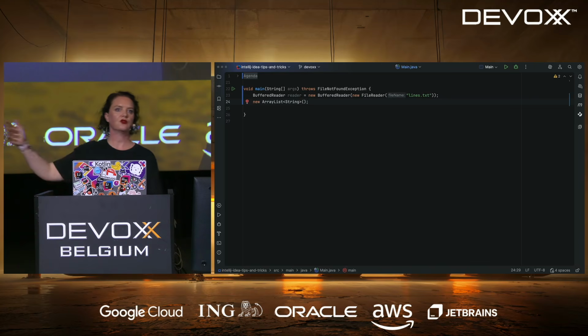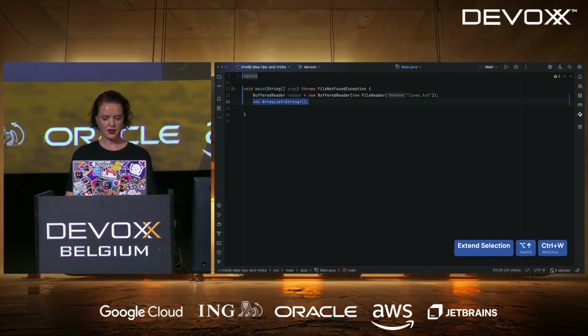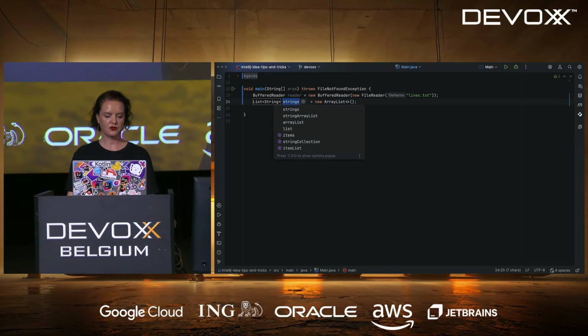I can move my cursor to the start of the line and start typing that variable, or I can use IntelliJ and I can use, for example, a refactoring. There are actually multiple ways to do this, as we will see. So I'm using introduce variable to extract this and assign it to a variable. So that opens this template.